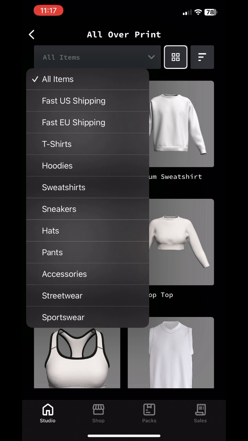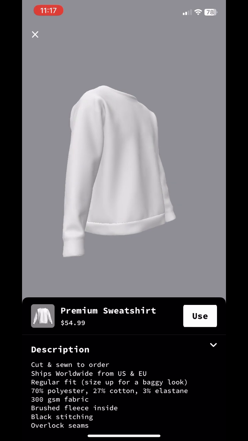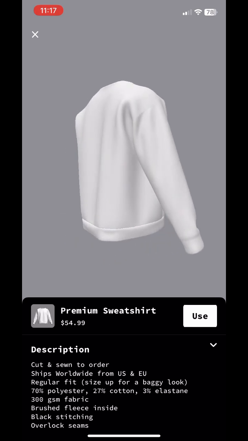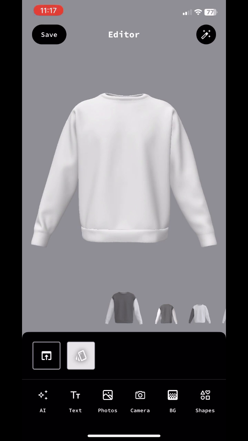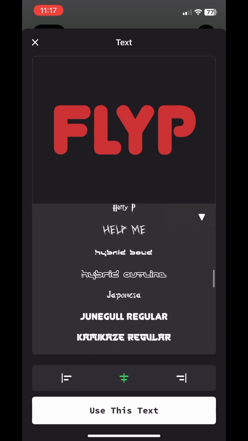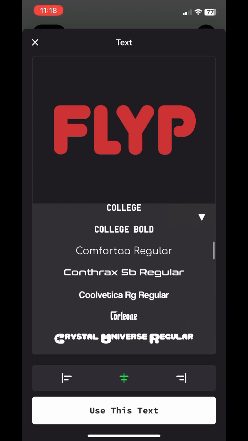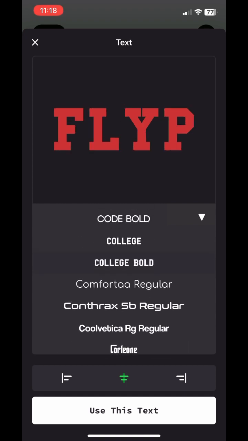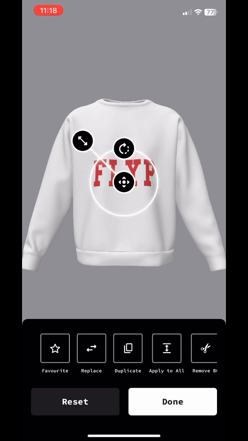So as you can see here, I'm going to be doing this on the premium sweatshirt with the all over print. This is just so I can show the full range of tools at your disposal. And we're going to use the text feature to create a base layer that we can then play around with using all of the different features that the Flip Studio has to offer.